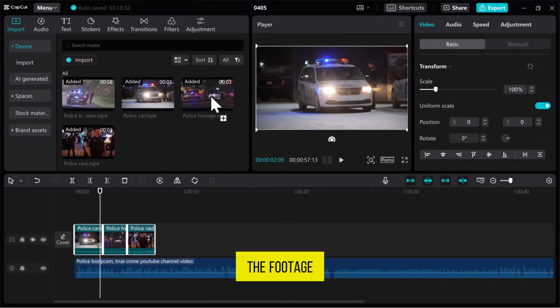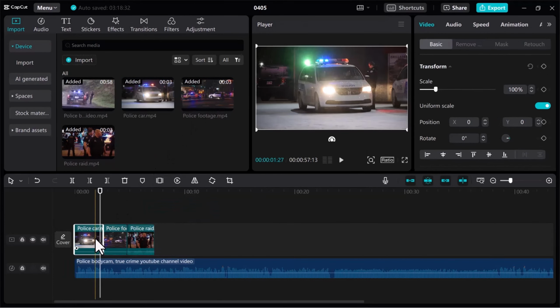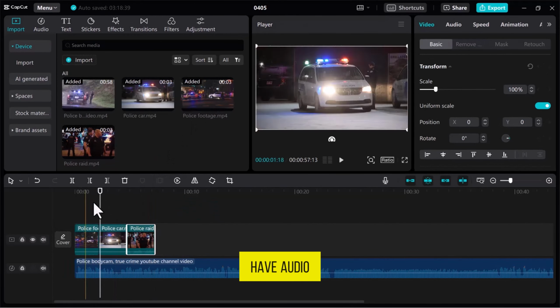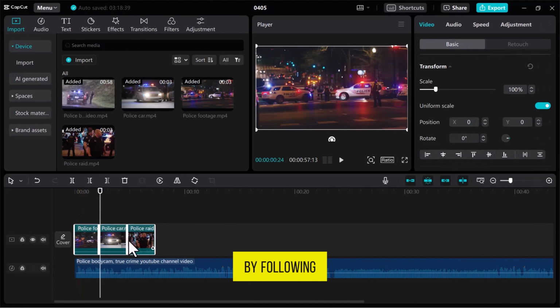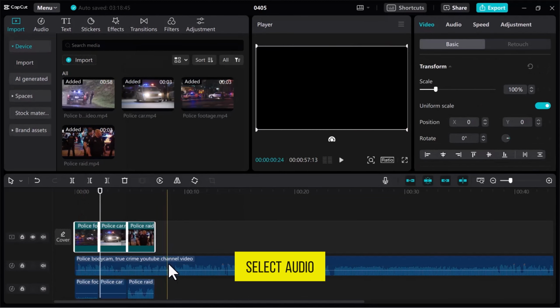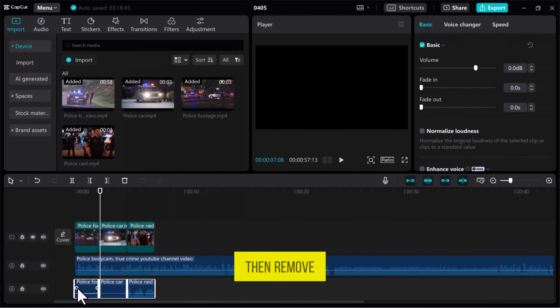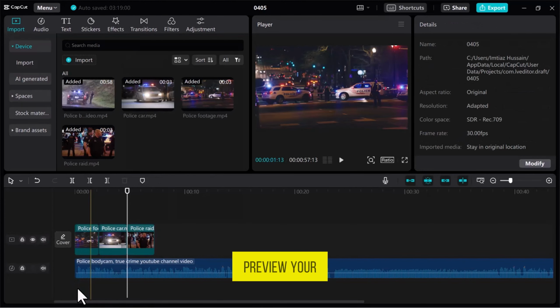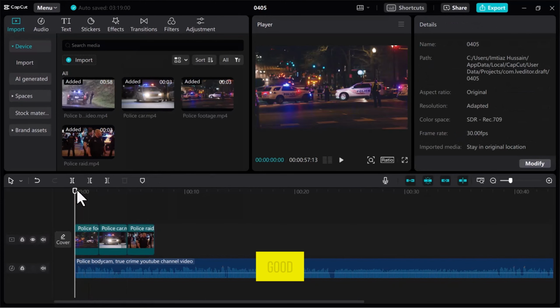Let's adjust the footage positions on the track. If your new videos have audio, extract from these footage by following the same steps. Select audio file after extraction and then remove. Once you're done, preview your project to make sure everything looks good.